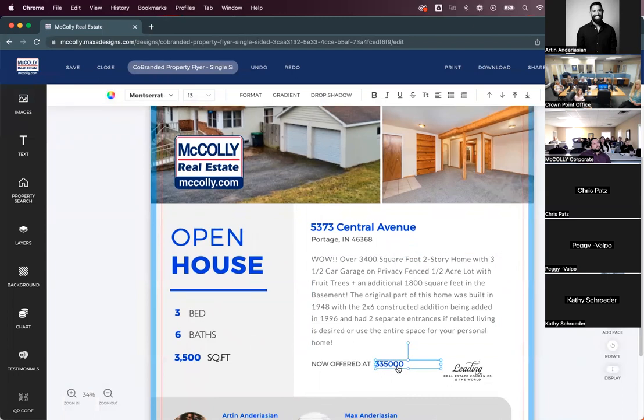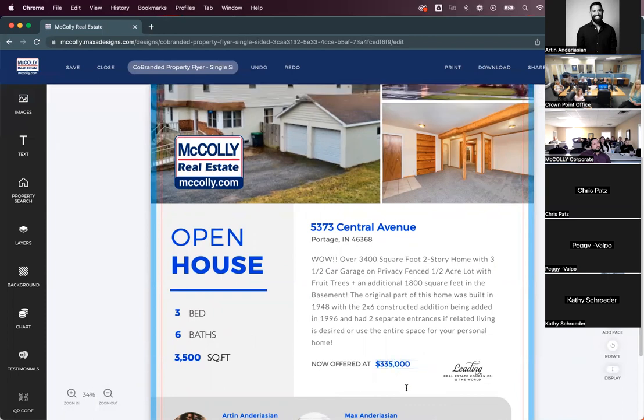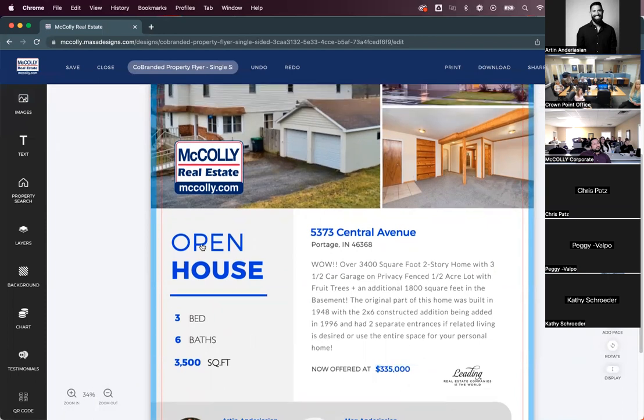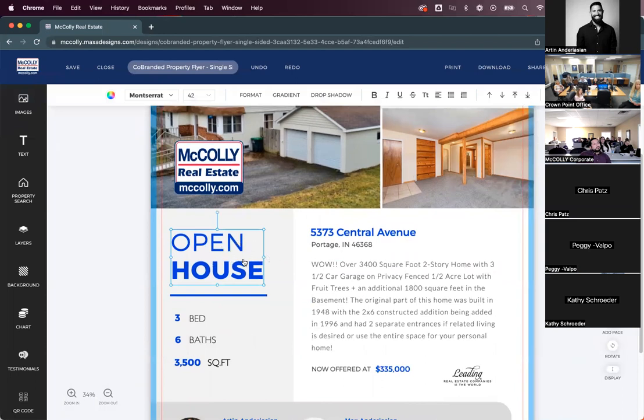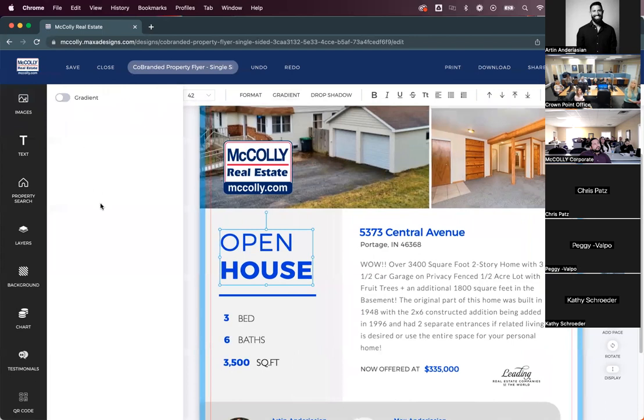Seeing, so for example, like the price, it's missing the $ and the comma. I can click on it, super easy, just add $, add the comma. So we fixed that. Open house. So this like headline text, I can come in, add a gradient if I want. So this is pretty cool. So I just have to turn it on.